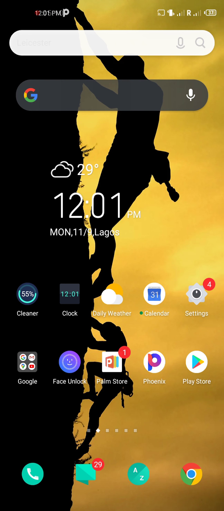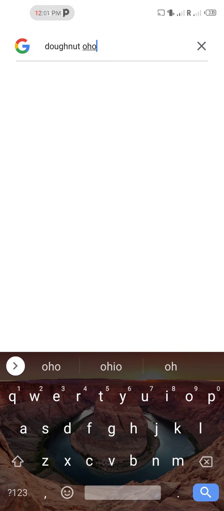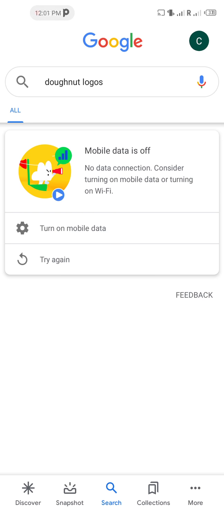So I'll just go to Google now. Then I can type in donut logos. I can type in something as simple as that. Donut logos. Then I search. Sorry, my Wi-Fi was switched off.